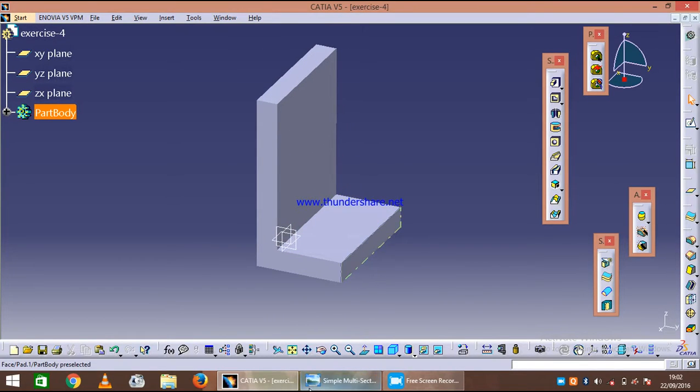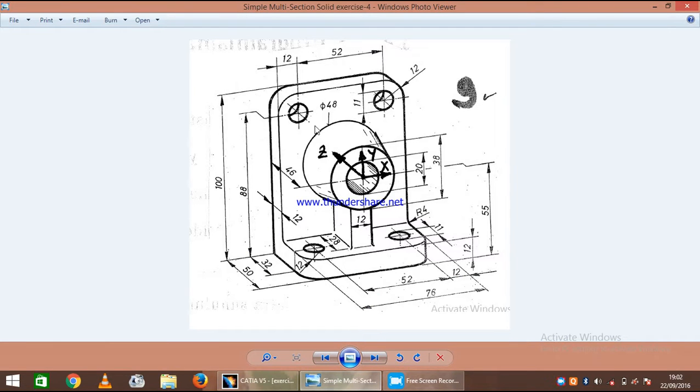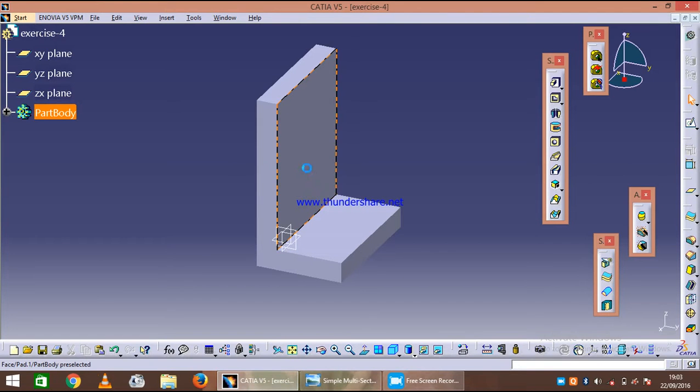So here is our base feature prepared. Now we are going to see the multi-section tool, how it can be used to create that frustum. For that we need to see its lower portion dia is 48, that means 24 radius. It's at a distance of 11, that means 35, from the center it's 35, and the upper portion is at 46 distance and at 38 dia. So let's just create it.